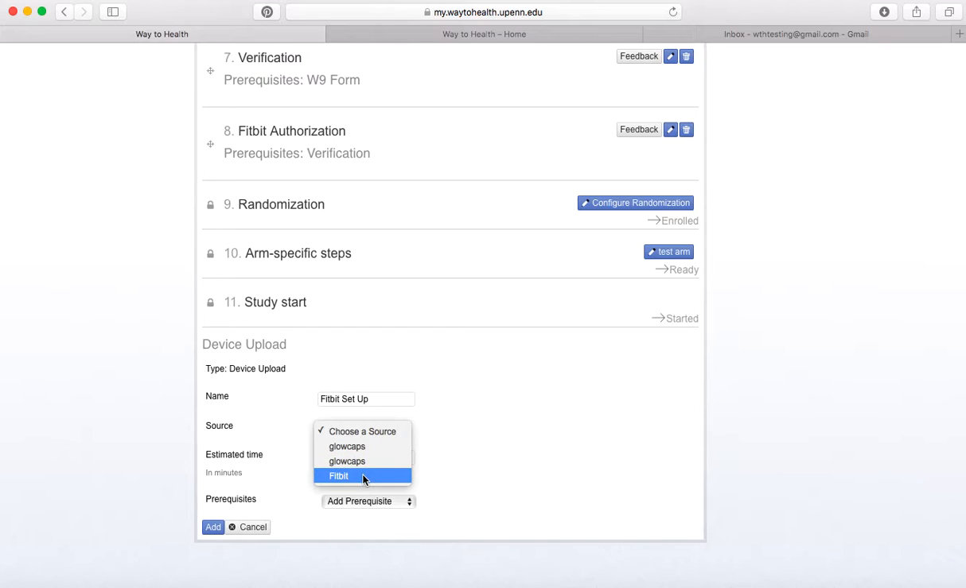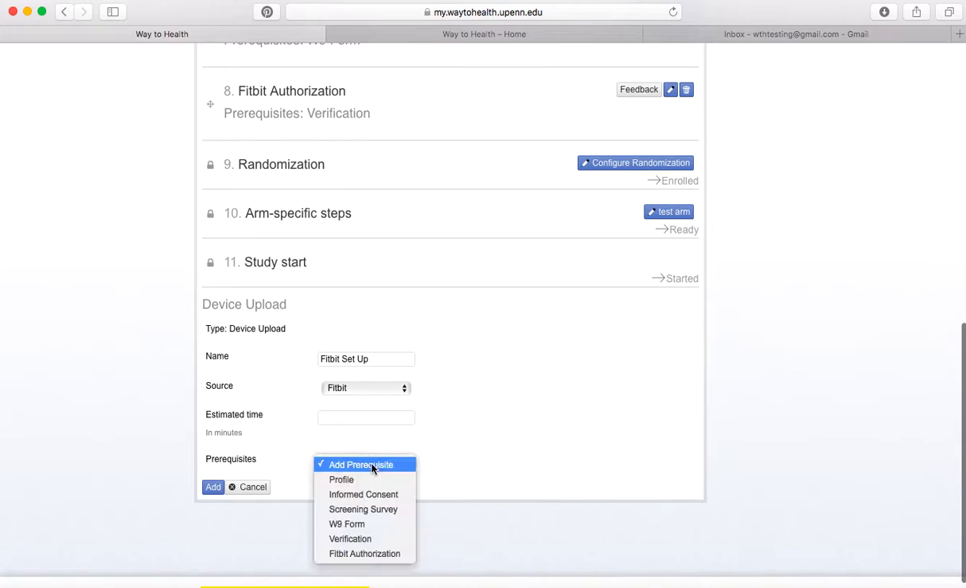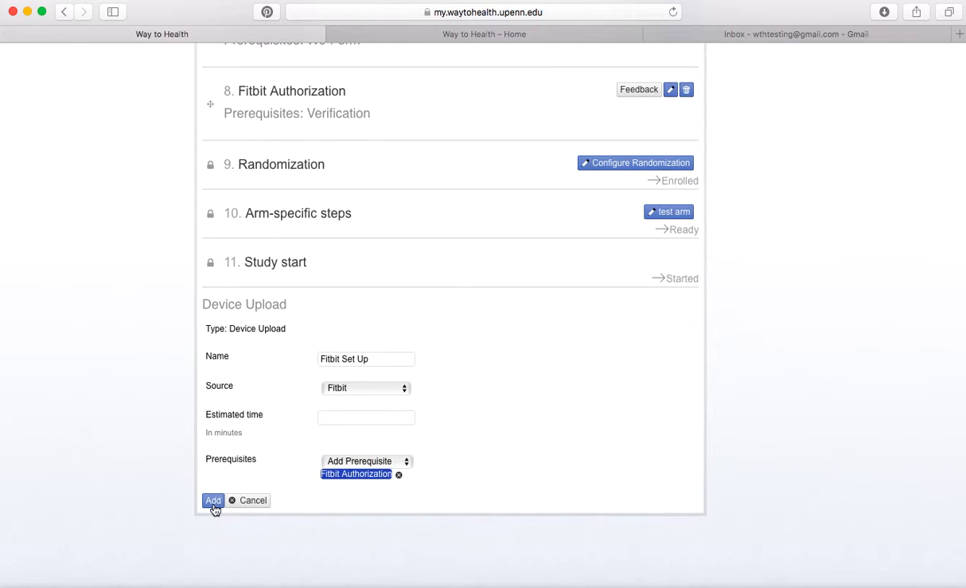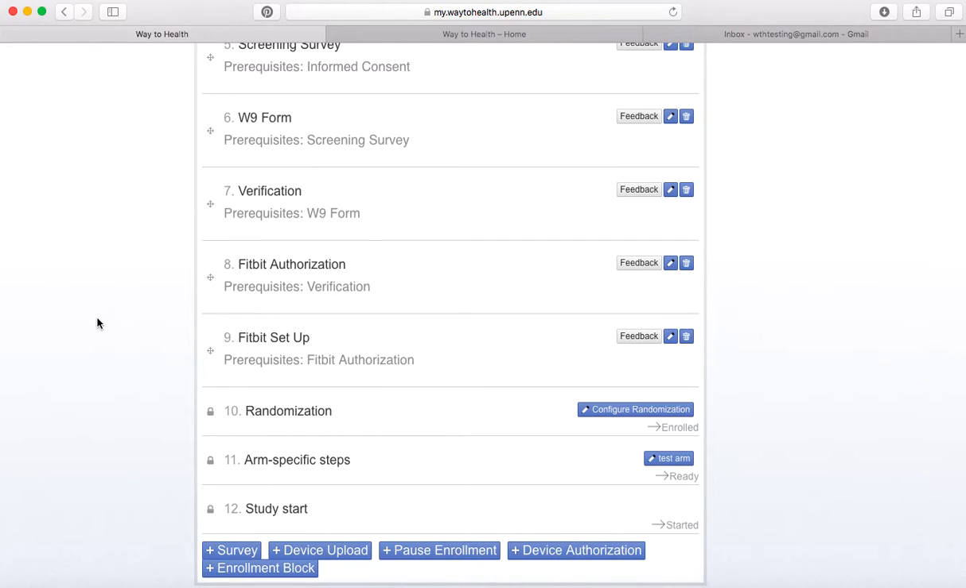So again, we're going to pull in from the Fitbit. This will be after the authorization. So what this will do is after the participant has authorized Way to Health to collect their step counts, they then need to send at least one step count data point over before they can move forward. And again, this just verifies that a participant has actually set up their device and we're receiving data from their device before they're randomized into an arm and started.